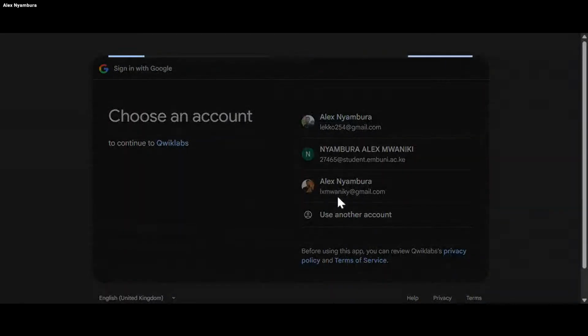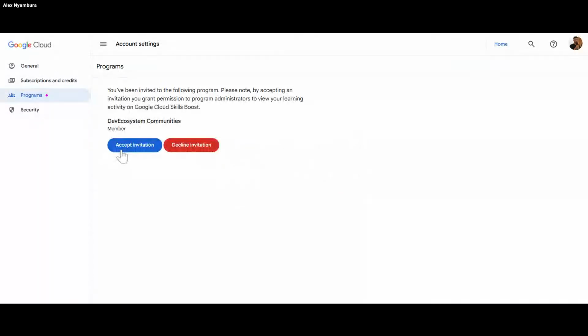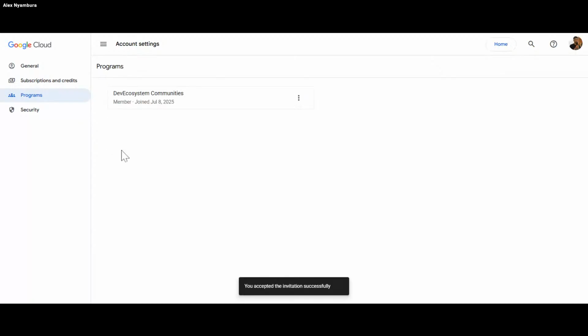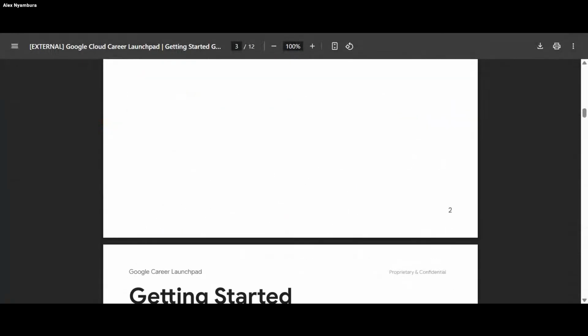Once you've been invited to the program, you'll get an invitation here, and I'll view the invitation. Once you view the invitation, you can accept it. And with that, you'll have the eligibility to qualify for the 50% certification discount on a course that you want to take. Some of the courses are here. Everything is in this document. I've shared it in the chat.